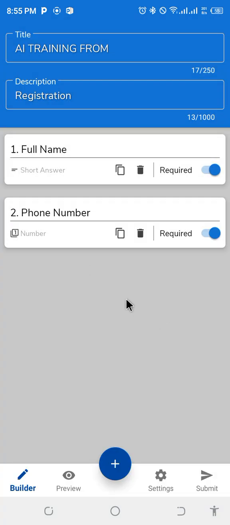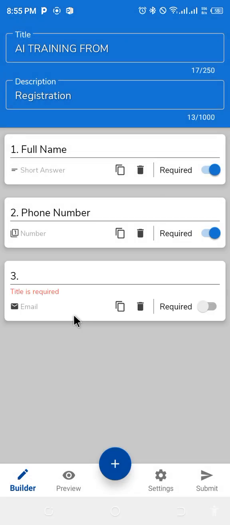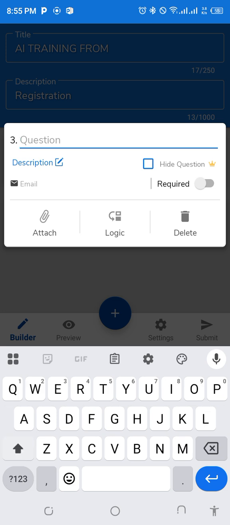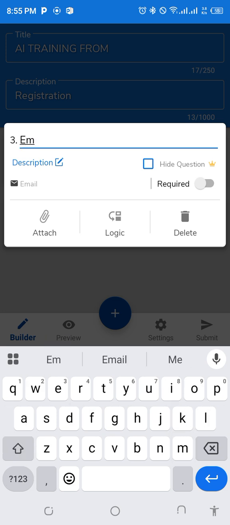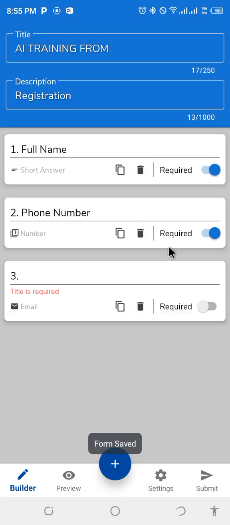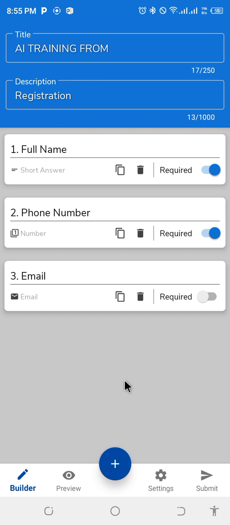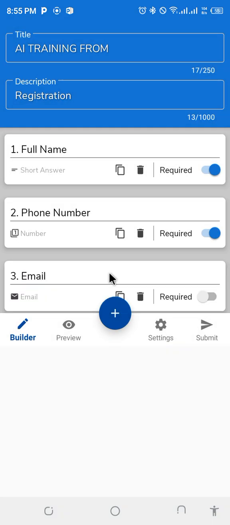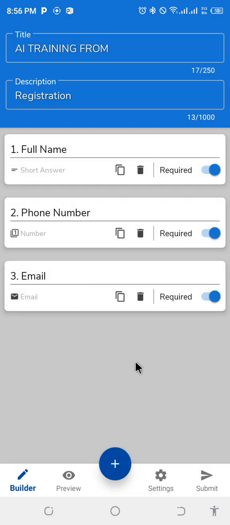Next one is required. Maybe you should pick email. Email, is it required? Yes. Maybe we shouldn't make it required. Okay, all right. In this digital age, we should have everybody's email. It's required. So the form is ready.